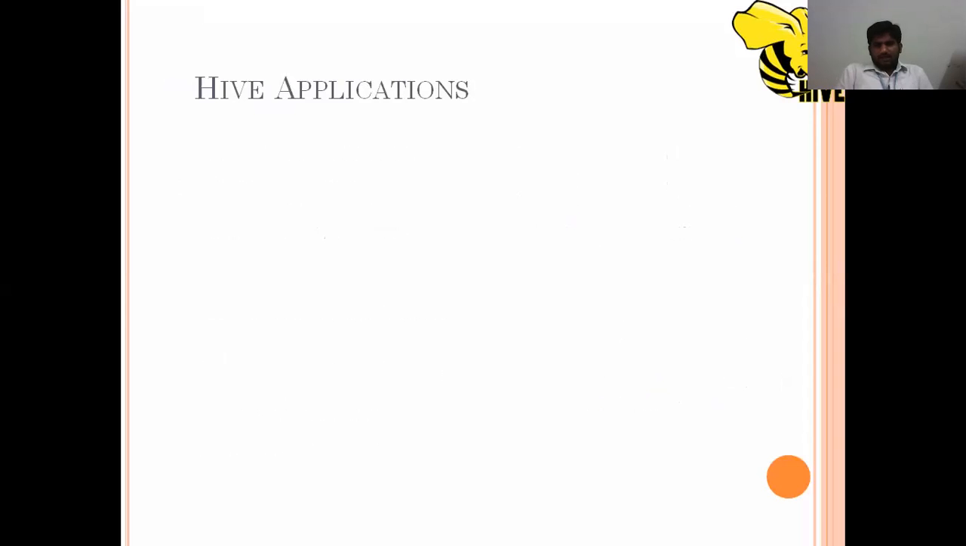So these are the Hive applications. First, log processing. What is the meaning of log processing? Generally, when we enter the lab, all of you enter your name and entry time in the log. That is the log process: the in and out times, what time you came in and what time you went out. And if data is produced, how much data you have produced, at what time, and where you have stored it.